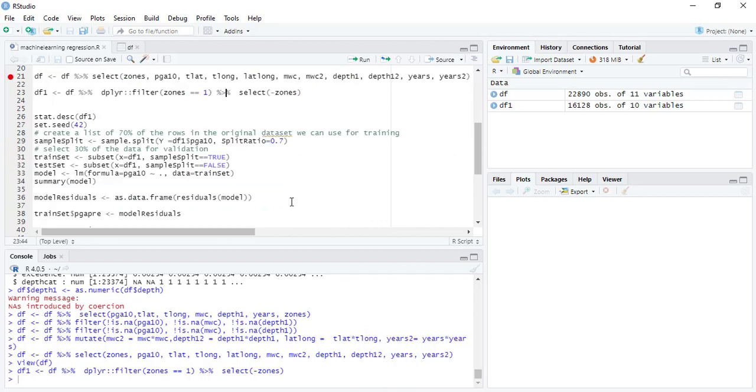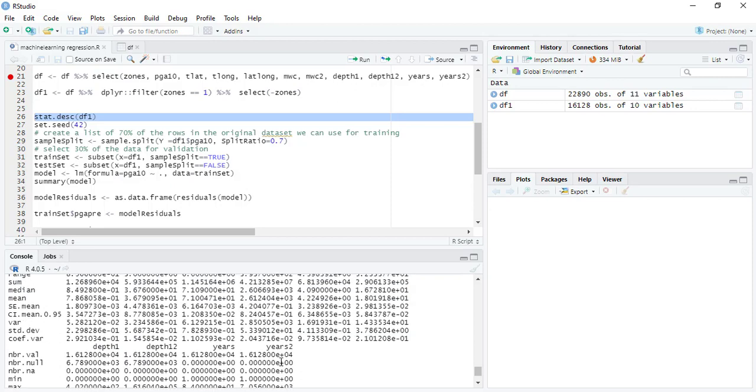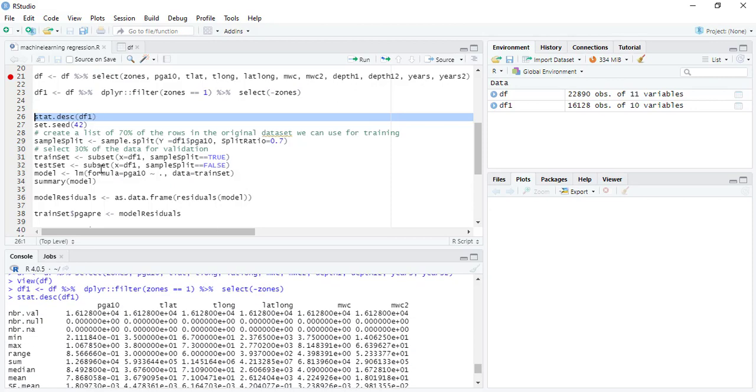Now we are going towards doing the machine learning algorithm. For that, we'll start with the stat.desc command. This is useful to see the descriptive stats.